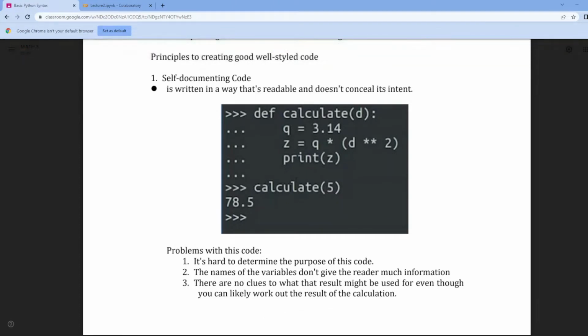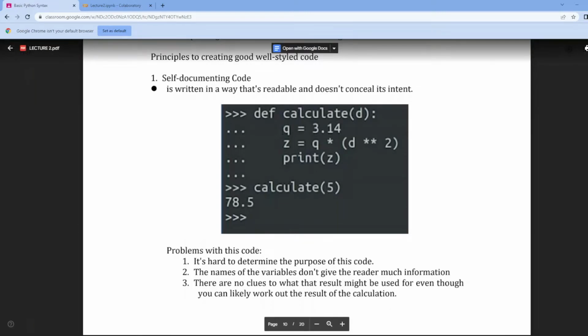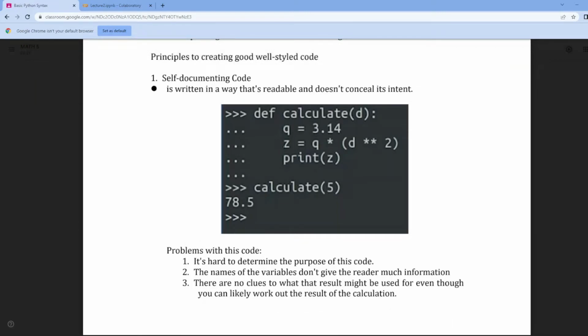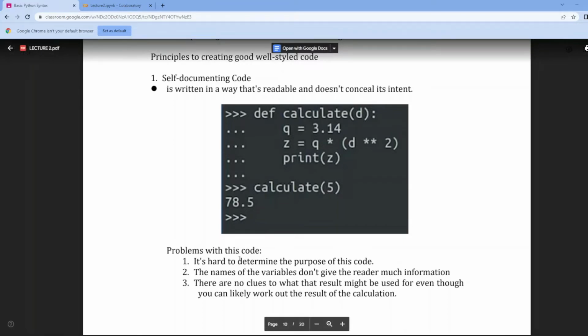Gets mo ba kung ano yung gusto niyang gawin? Alam mo ba kung ano yung calculate tayo, pero ano ba yung kinakalculate mo? Ano ba yung D? Ano ba yung Q? Ano ba yung Z, di ba? We don't know. We have no idea. So, ito pala, no? So, problems with this code.